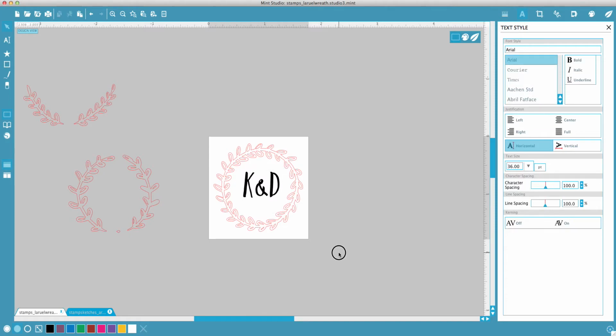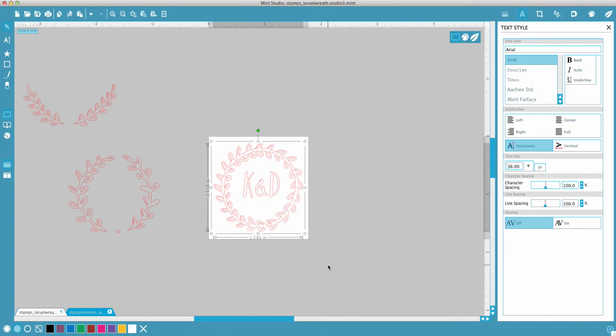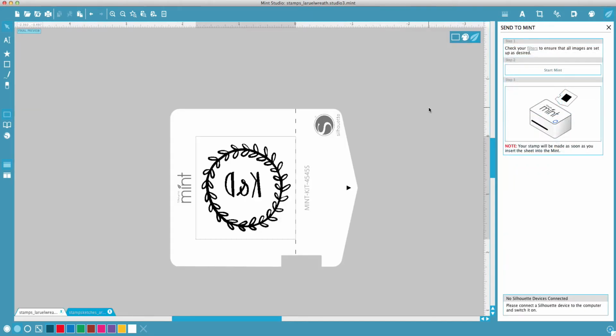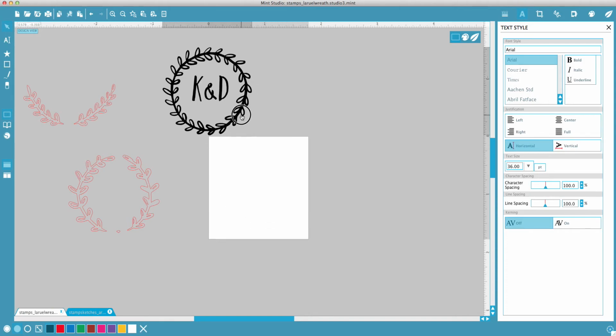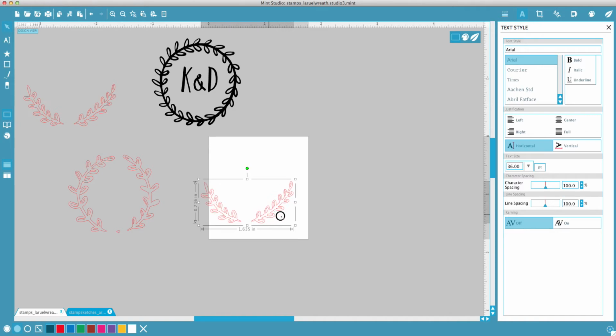And all you do is select both. We're going to make this a compound path so they are the same design. And let's fill it with black ink. And that's the stamp. Then all you do after that is send it to your Mint and it will automatically mirror it, so you don't have to think about it, because I always forget stuff like that. And that's that. Super cool. These designs you can just find in the Silhouette Design Store. Customize them to be whatever you want.